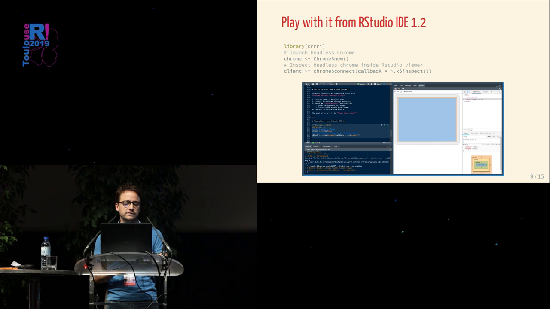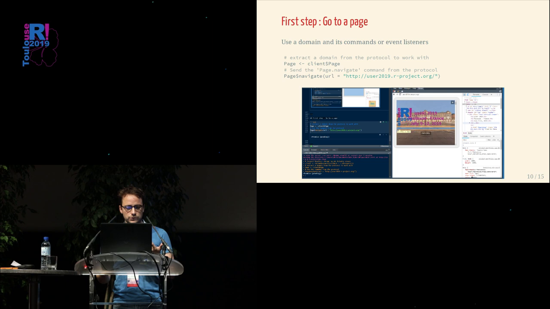Here's an example. As I said, you need to launch Chrome. Then you need to connect to Chrome, and here we are using a feature of crrri, which is the inspection mode. With the latest version of RStudio, you can see a glimpse of what happens inside the viewer. If you connect Chrome like that, it can help you develop this.